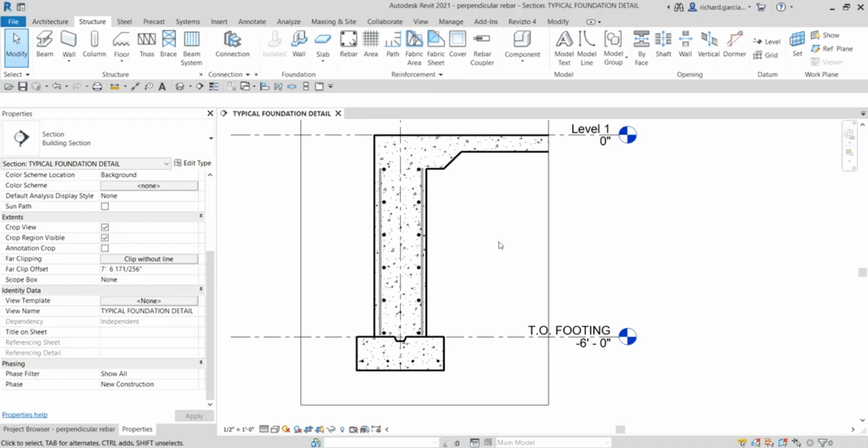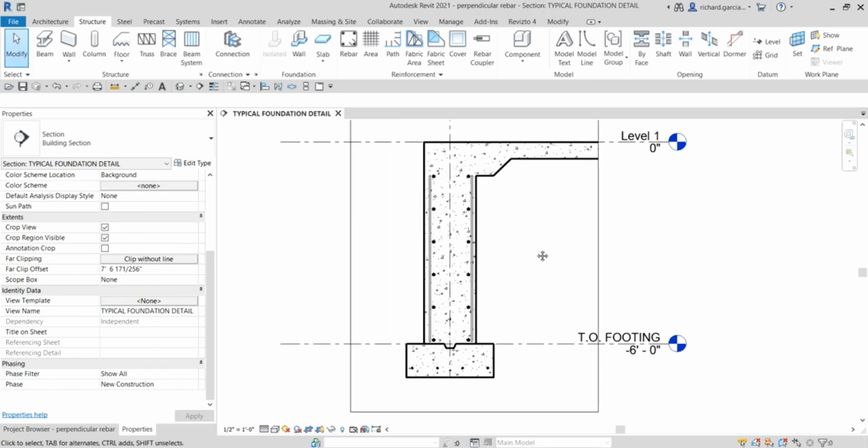Okay, so we have learned last time how to place it in parallel. So this time we have learned how to place it perpendicularly. All right. Okay, so that's it for this short video. On our next topic, we're going to talk about sketching our rebar.